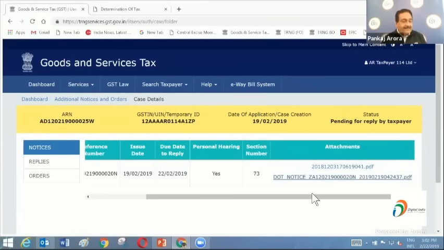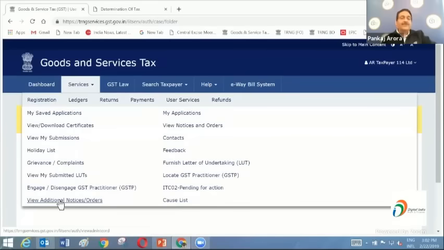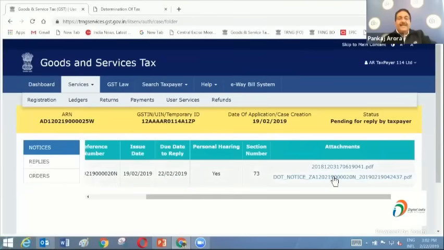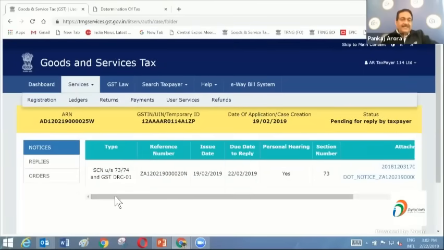So we have seen where to view such notices. It will be available under the services, user services, and additional notices orders menu. And you have seen that when you click on such notice, then your dashboard gives the information and the relevant attachments regarding it. So you can see and file it. Now we will see how to file reply to such notices.